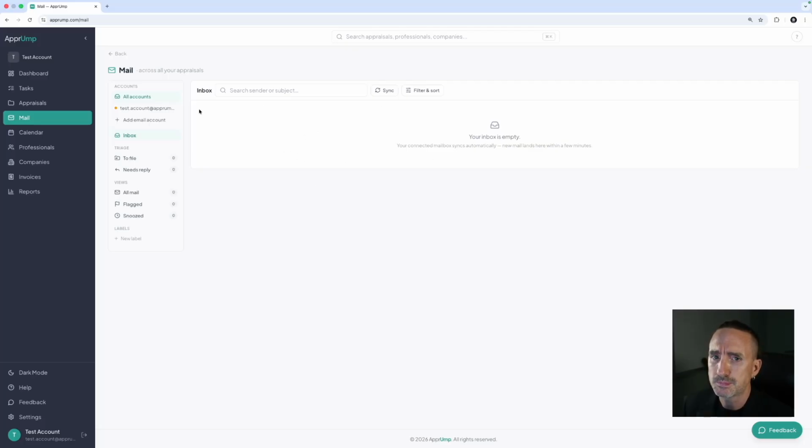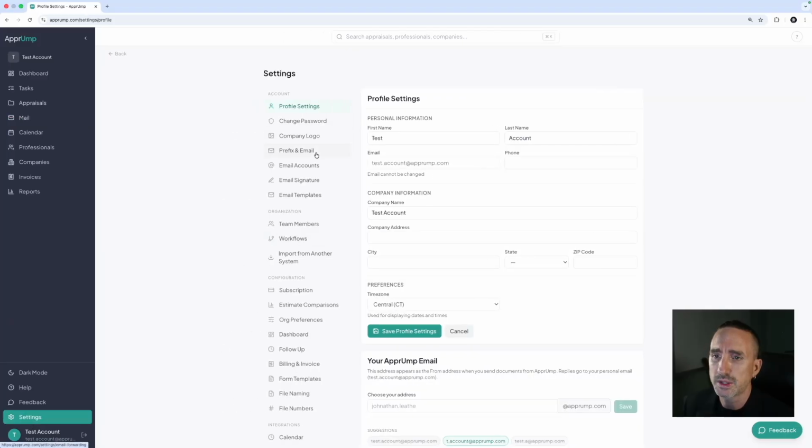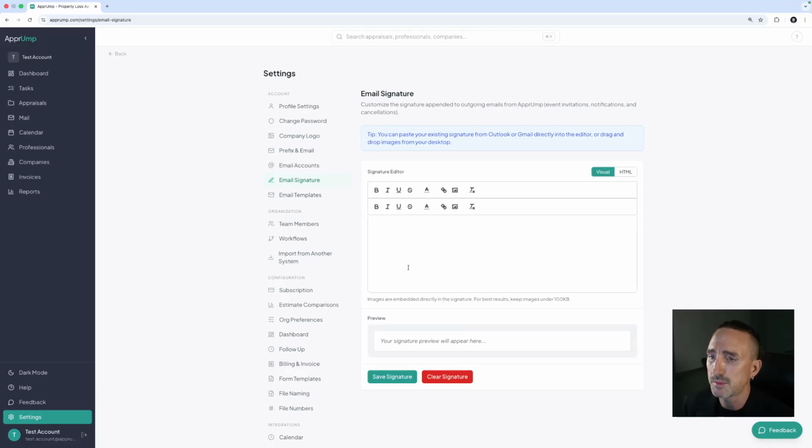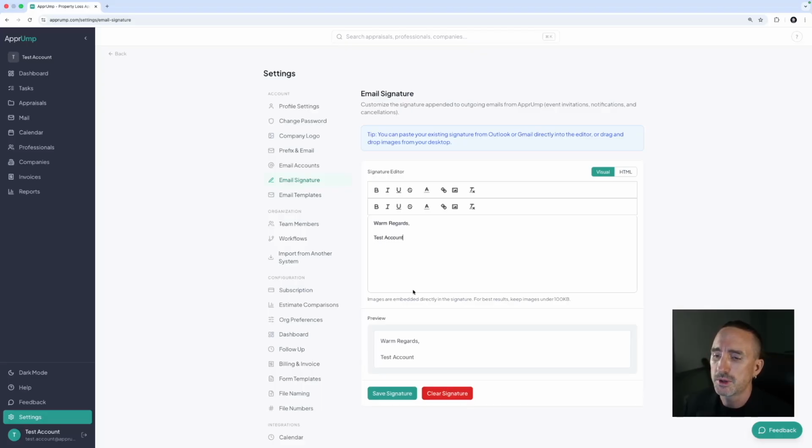And in the meantime, we're going to come back to email afterwards, but we're going to go back to the settings. And we are going to set up our email signature because just like other accounts, you can set up an email signature in here that you can append to your messages. So that signature is something that you can copy and paste if you have a signature in Gmail or Outlook or some other email client. For this one, very simple. We're just going to put warm regards test account. But you can, of course, add it.